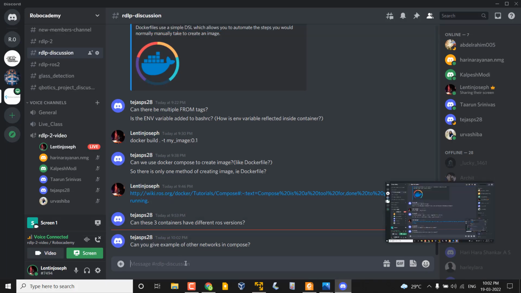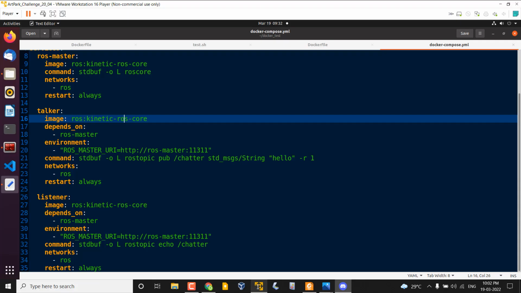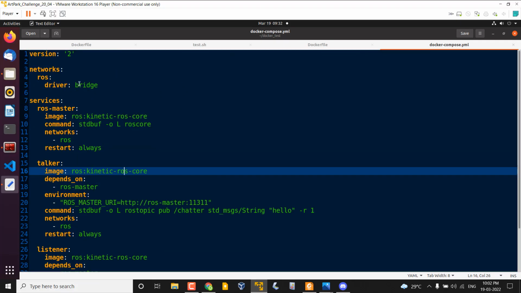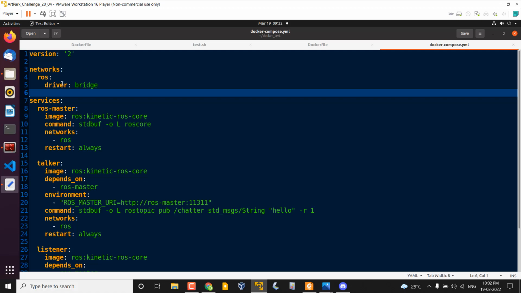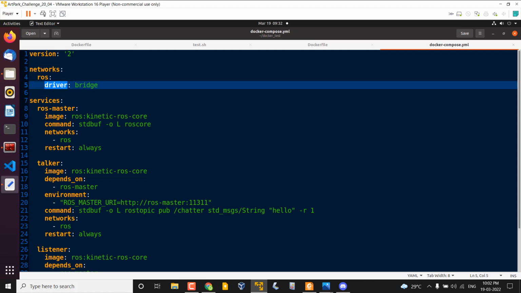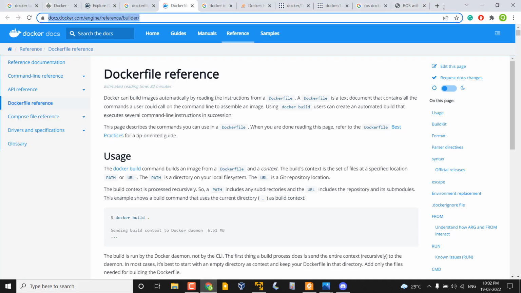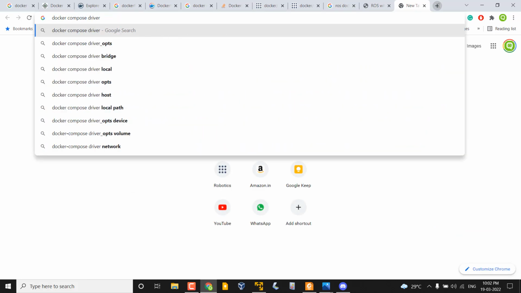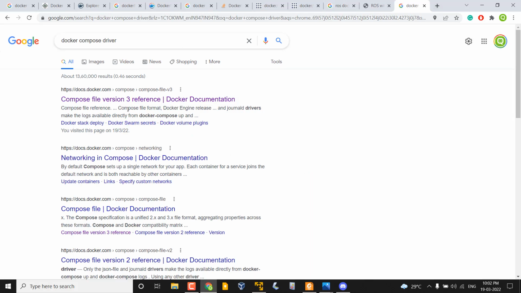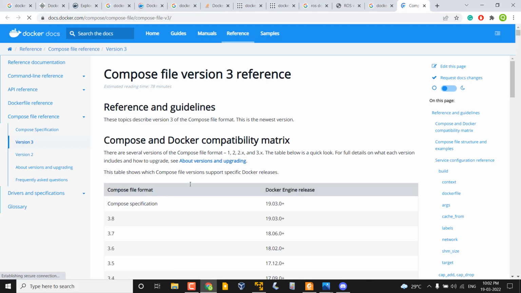Okay, so Tejas is having a doubt. Can you give an example of other networks in Compose? So one example that we are using here is bridge. If you want to get other networks, you can just search for the Docker Compose driver, so then you will be able to see different drivers.